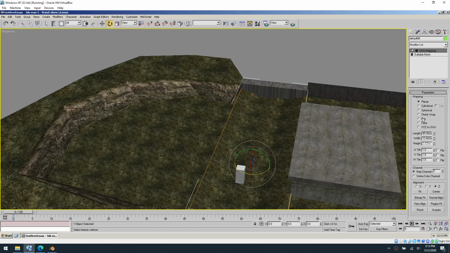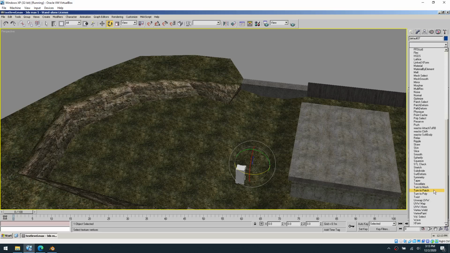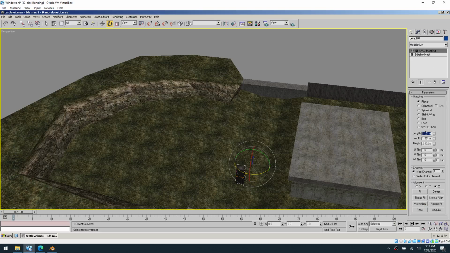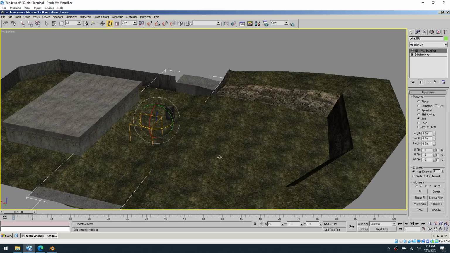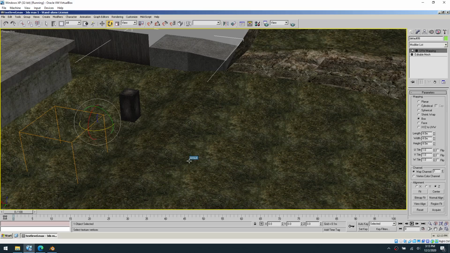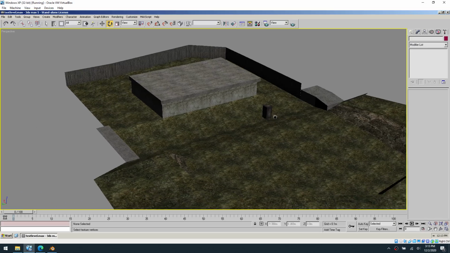UV map box, 4x4x4. Okay, this needs a UV map as well. 2 by, oh, you know what? We'll do 1 by 1 by, we'll do a box. There's 2. Okay, this one was a box, right? Yeah. Okay. Yeah. So, all in all, this could be a level.